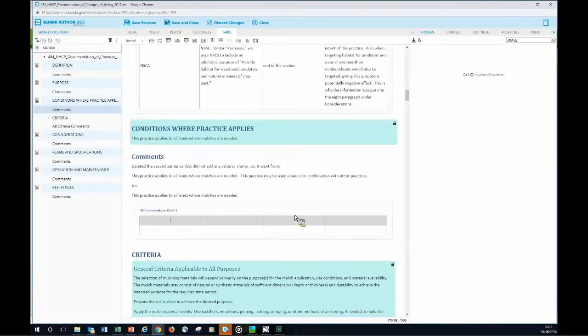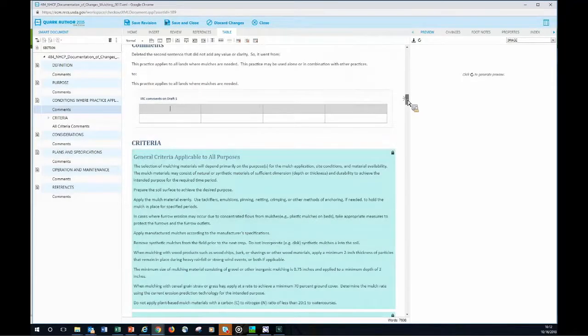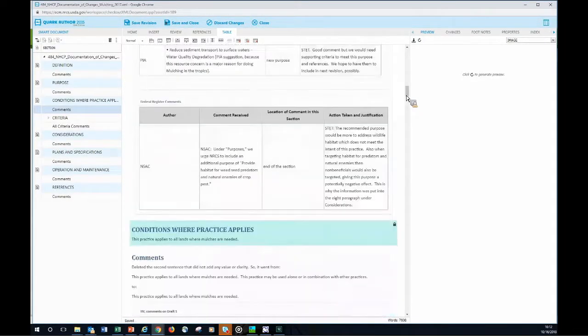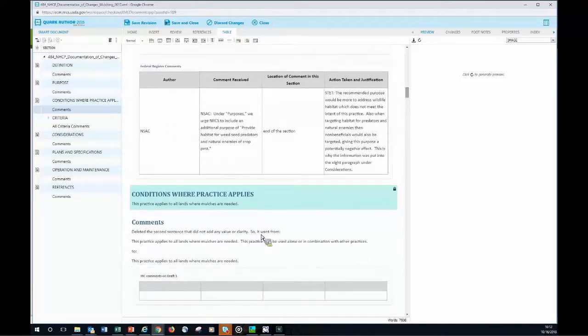And there you go. Now you've created the table. The unfortunate thing is that in Quark, any edits to the table are cell-by-cell. So I would have to copy this cell and then paste it here. Copy this cell, paste it here. Copy this cell, paste it here. Copy this cell, and paste it here. That's the unfortunate thing. Copy table isn't an option.